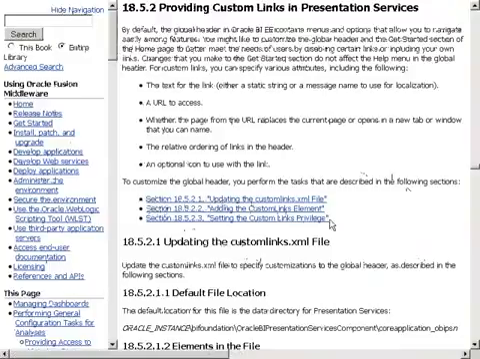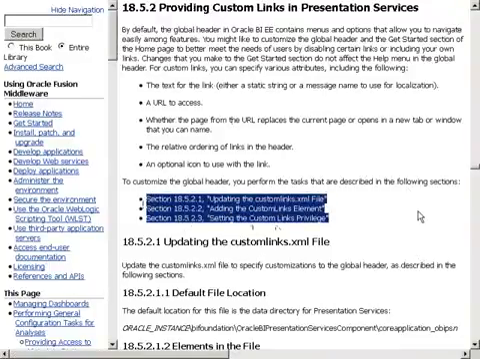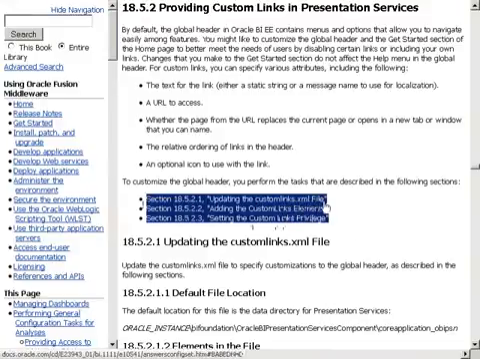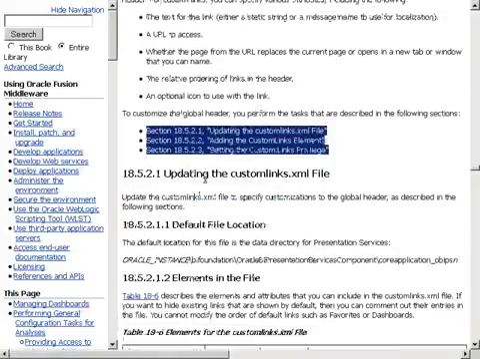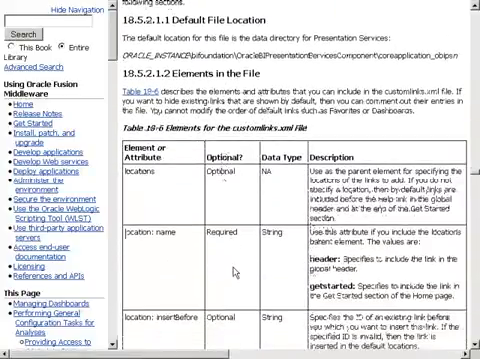Okay, these are the three files we need to modify: the custom links.xml file, adding the custom link elements, and setting the custom links privileges. So these are the three activities we need to do. How to do the activities, those three things are clearly given here, you can understand it.